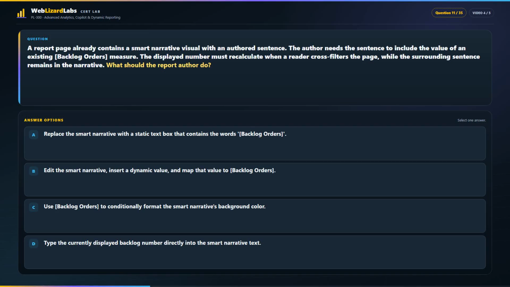Question 11. A report page already contains a smart narrative visual with an authored sentence. The author needs the sentence to include the value of an existing backlog orders measure. The displayed number must recalculate when a reader cross-filters the page, while the surrounding sentence remains in the narrative. What should the report author do?